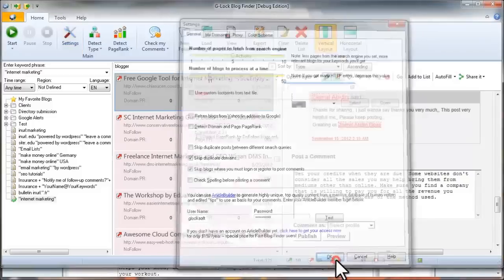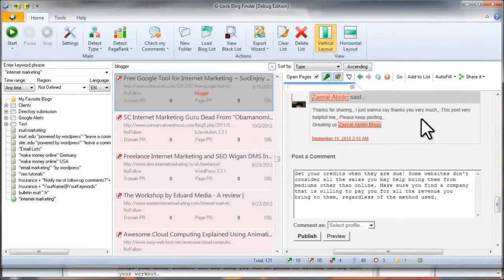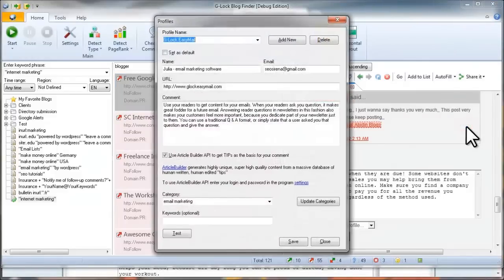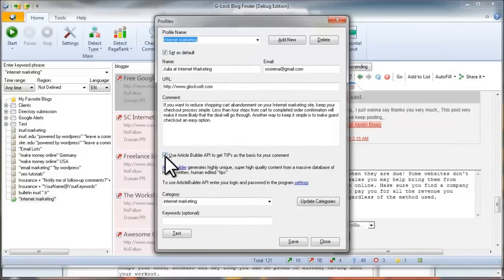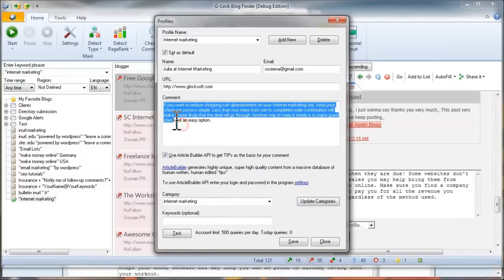If your login test passes, click OK to save the settings. Now go to the Autofill menu and select Add, Edit, Remove Profiles. Select an existing profile or add a new profile. Check the Use Article Builder API to get tips as the basis for your comment option. Select the category related to your niche. To reflect the most recent list of categories, click on Update Categories. Click Test. The text generated by Article Builder will be displayed in the comment area.